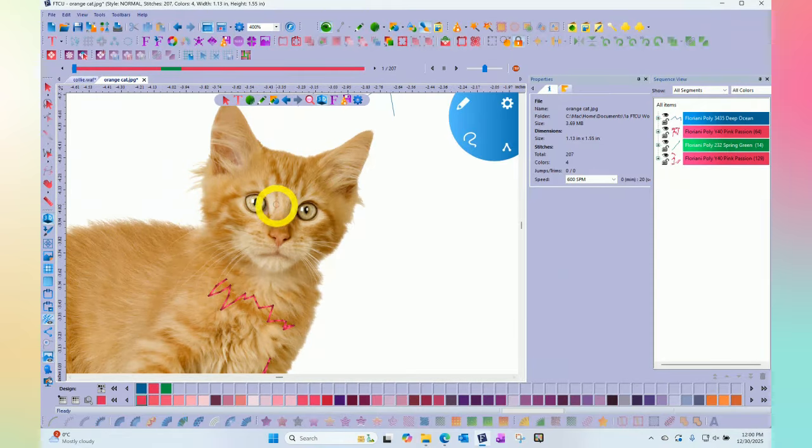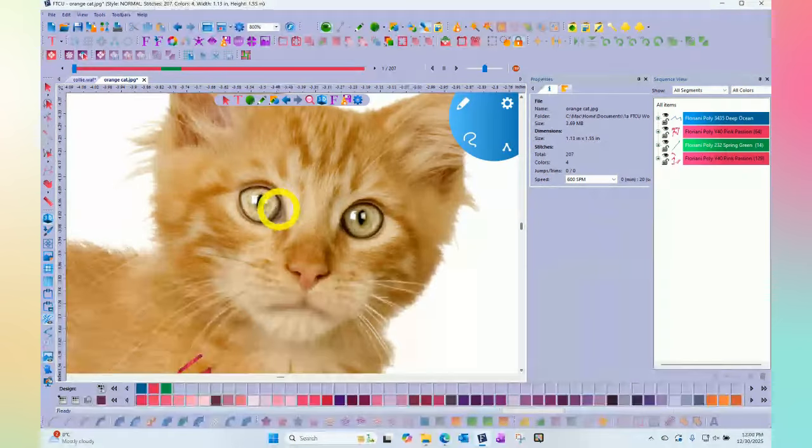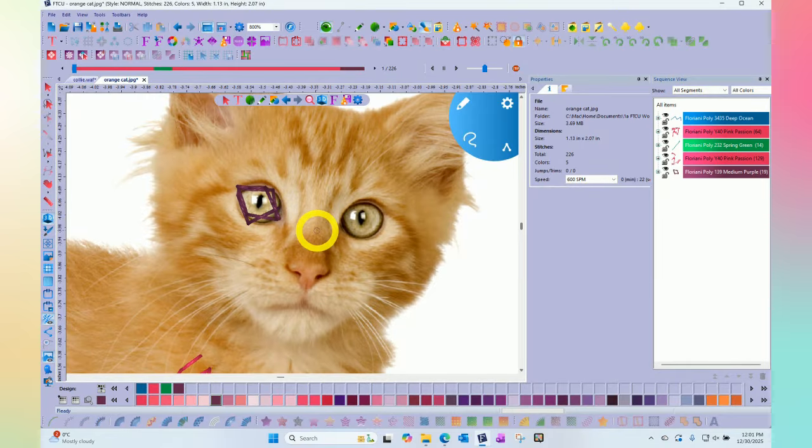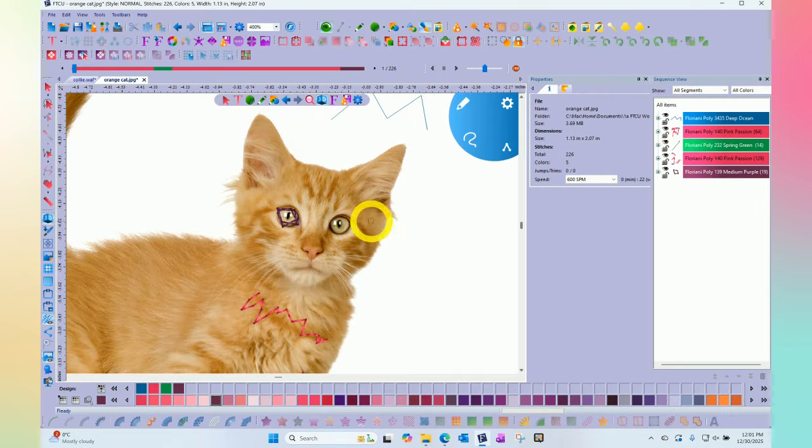Now maybe we want to do the dark around the cat's eyes, and so we choose a darker color. We choose our Sketch-A-Stitch. Now, if you don't have Sketch-A-Stitch, you can still do these things, but you're probably going to be doing them using more of a click, click, click method, as opposed to me, where I'm right now doing more of that click and drag method to create the stitches around the kitty's eyes. And so the idea is that you can use whatever tools you've got.